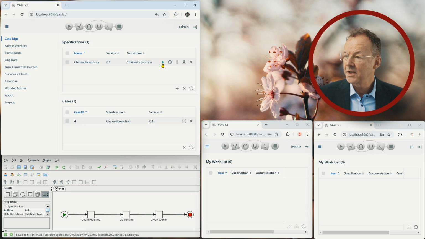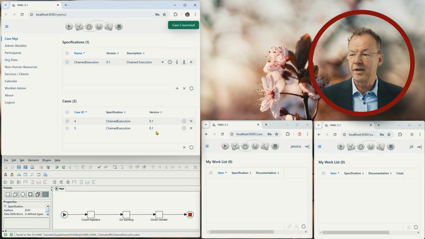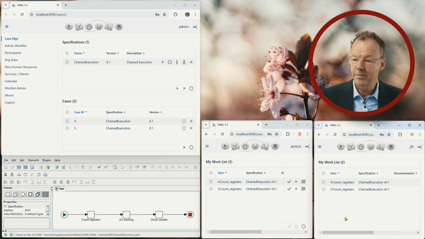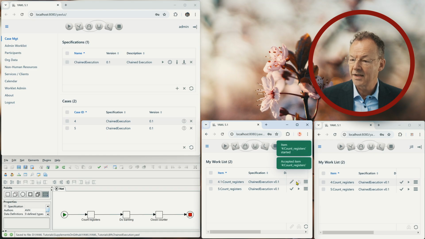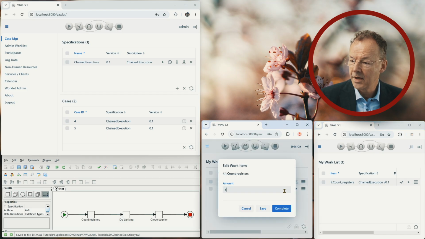So let's start two cases, case 4 and 5, and if we refresh the work lists of the two participants, we can see that they both have the respective count registers work items in their work list. So let's start case number 4 without chained execution. So if we accept it here and we refresh the other work queue, we now have it started here. And we can count registers.